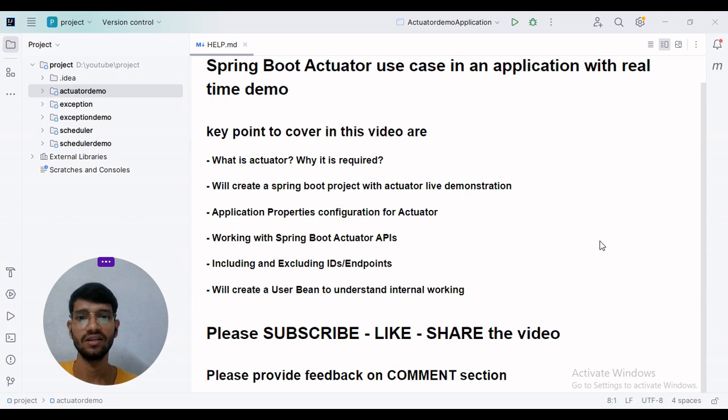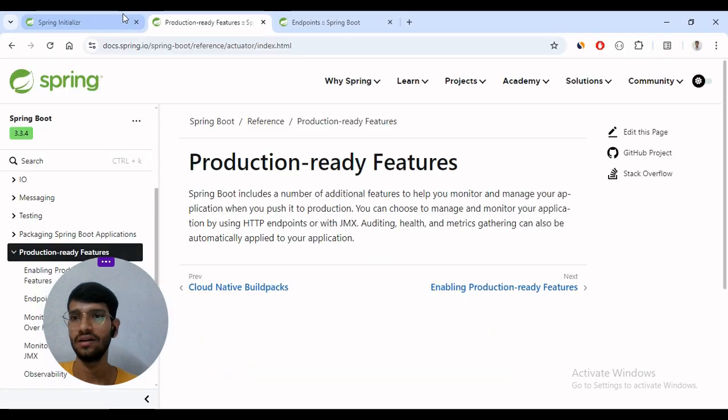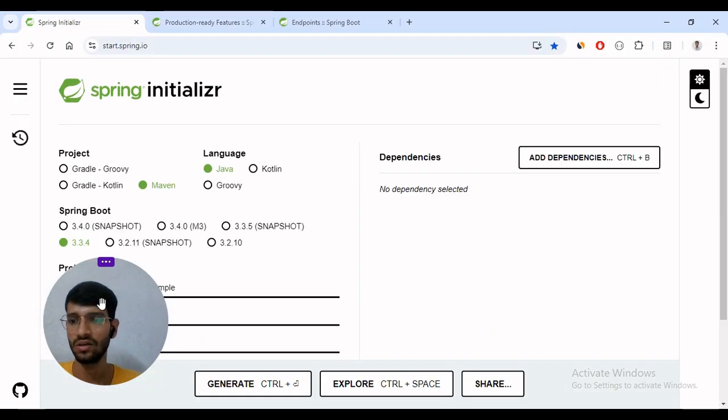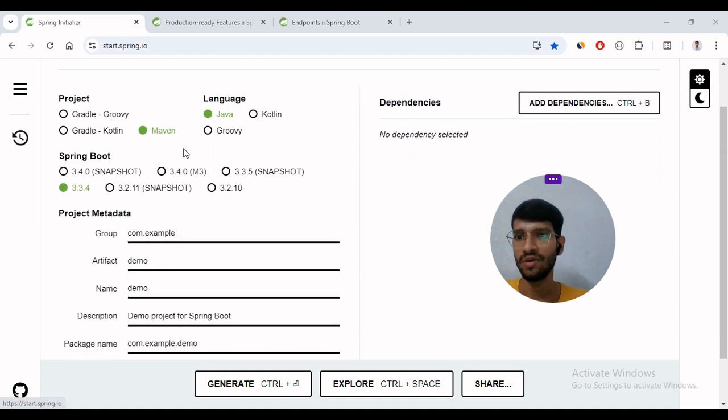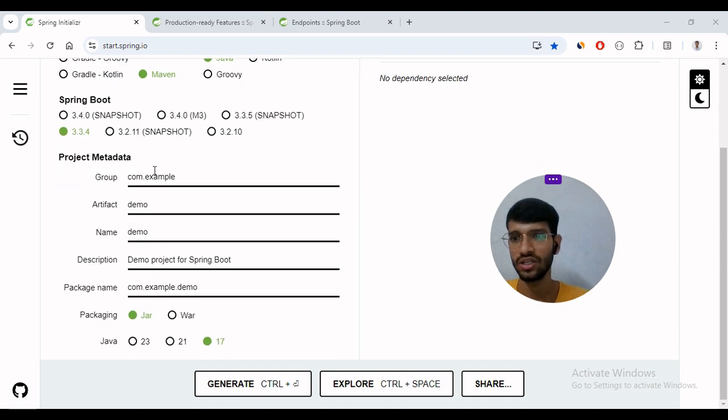Let's create a Spring Boot project to understand the live demonstration. I will open Spring Initializr. For the language I will be using Java and a Maven project, and I will use metadata as form.div, artifact as actuator, and description as actuator demo project, with jar packaging and Java 17.